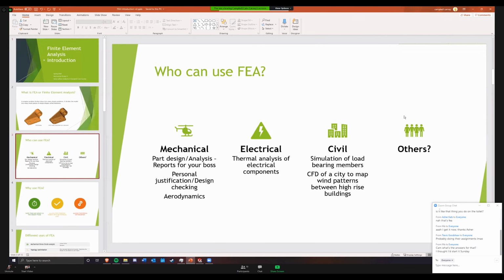Who can use FEA? So probably the main use that you guys will see is mechanical analysis. So stress or displacement are probably the two big ones. And these are what you use when you're trying to optimize a part, you're trying to cut a bit of weight out of it, or even just verify your design and make sure that it's going to satisfy the use case that you're designing it for. Electrical analysis. So there's a lot of thermal analysis on electrical components. There's a lot of other things you can use it for. You can do heat exchangers, so you can simulate the actual airflow through a heat exchanger, which I have a couple of images of a bit later.